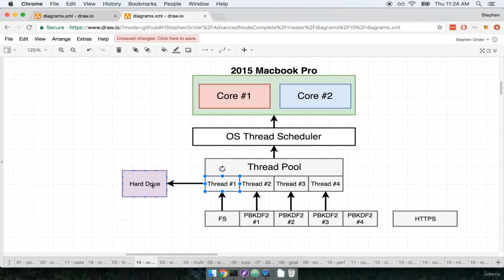And as soon as thread 1 puts that request into the hard drive, it then realizes, hey, you know what? I'm going to be waiting for quite a while. I'm going to be waiting like forever on this hard drive to get me some information back. So while I'm waiting for that information, I don't care about this fs task anymore. That fs task can just sit around and wait, because I have to wait literally forever to get some information back from the hard drive.